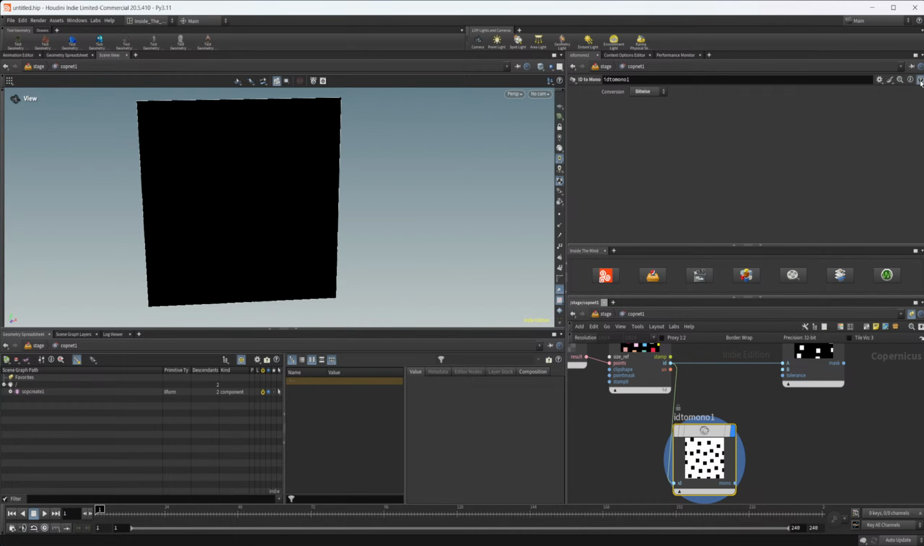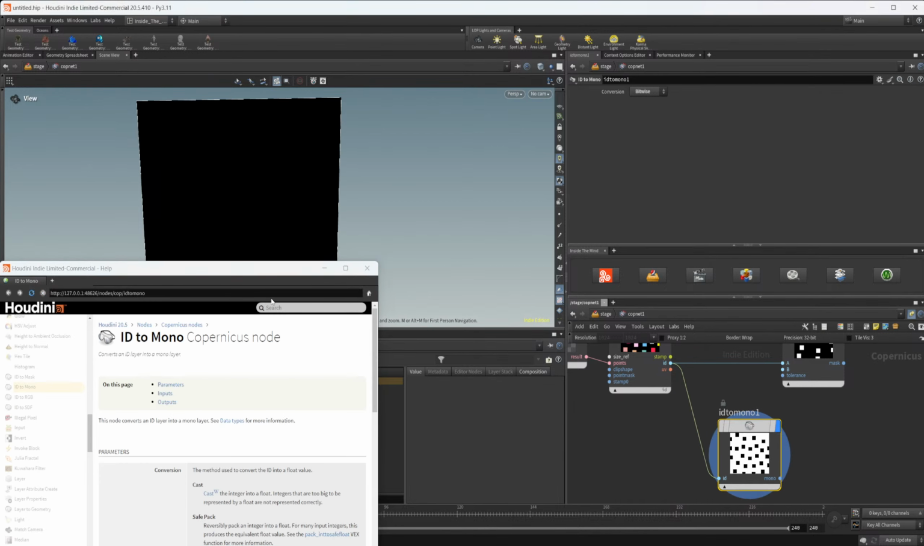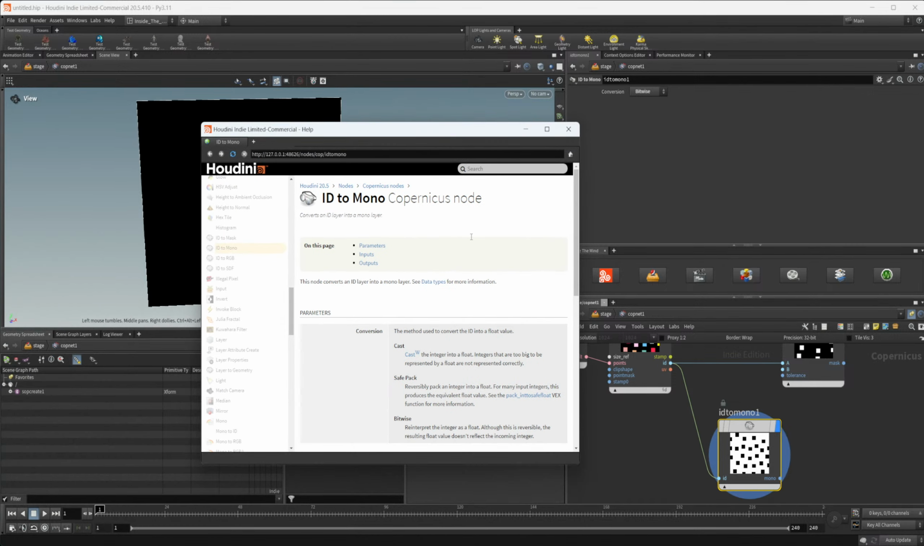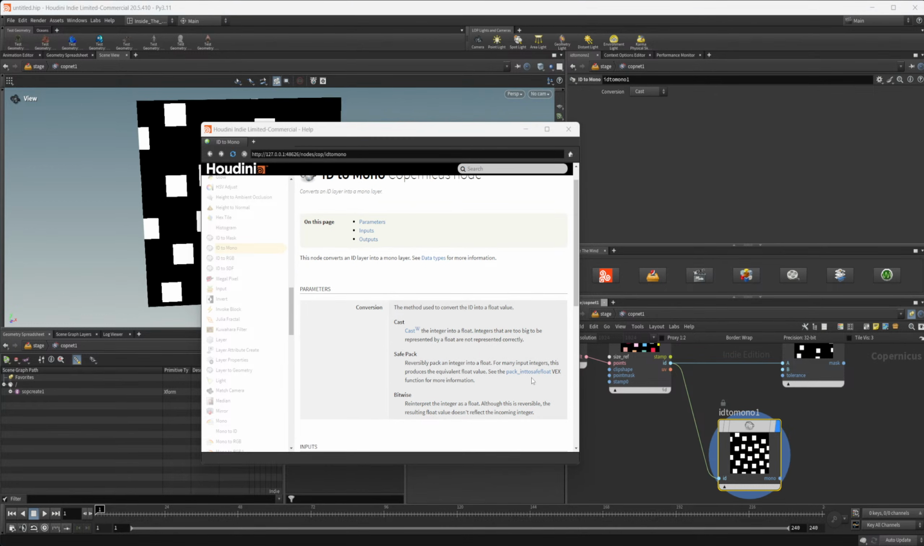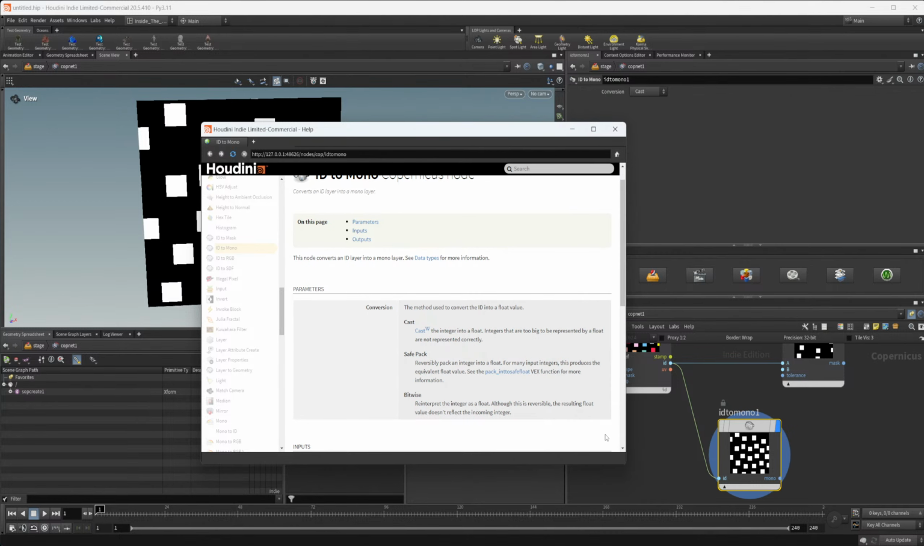What do these do? I want to read more about how this works. ID to mono. Integers too big to be represented by a float. What? Cast the integer into a float. Integers that are too big to be represented by a float are not represented correctly. What does that mean? When does it become too big?